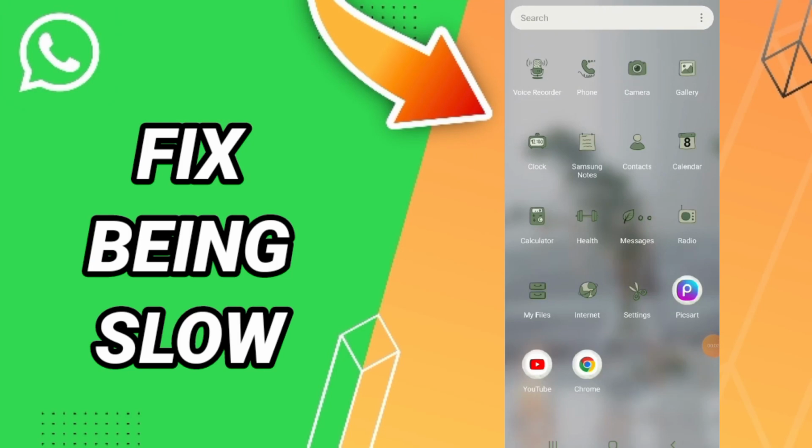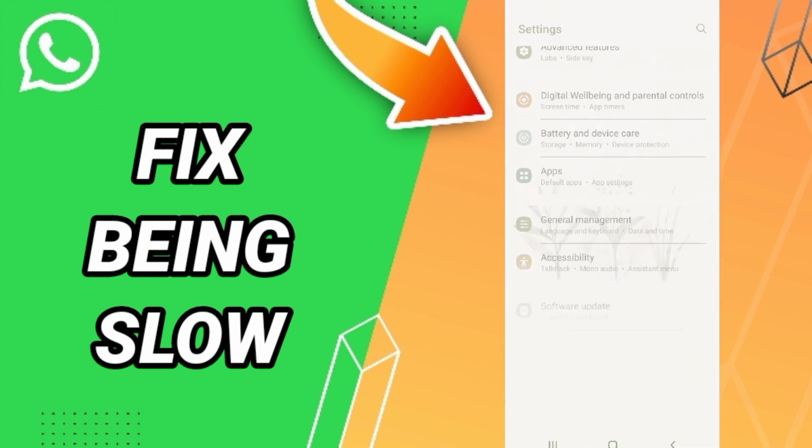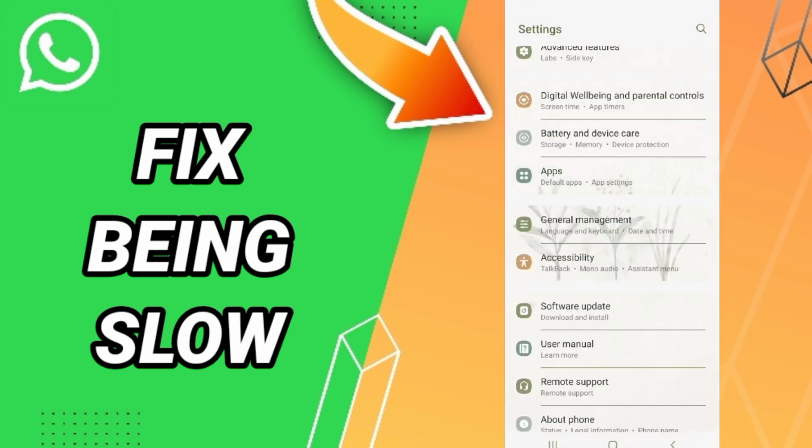Today we'll talk about how to fix or how to solve the problem of being slow on WhatsApp. To fix being slow on WhatsApp, you should just go to settings. Here we click apps, default apps, app settings.